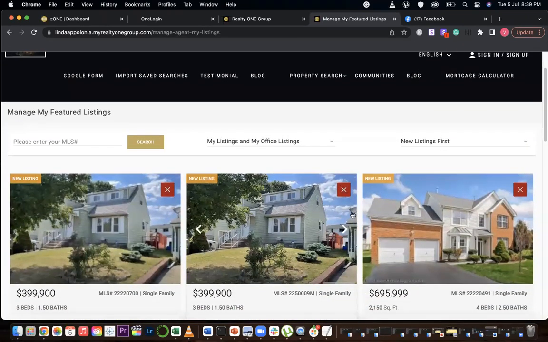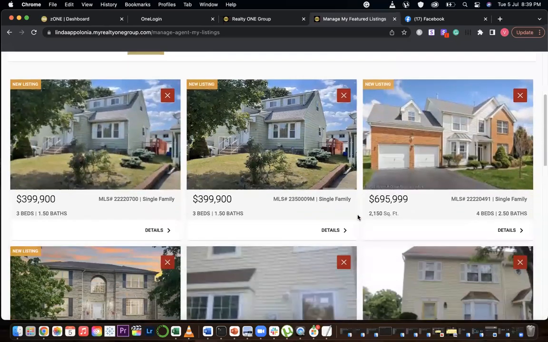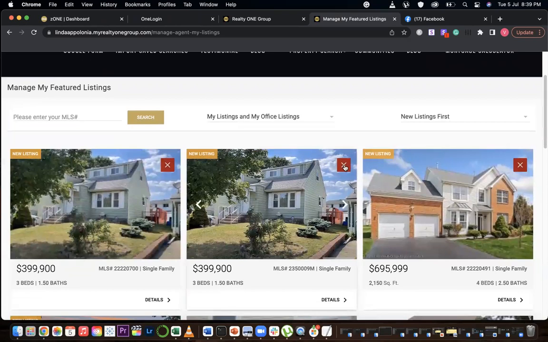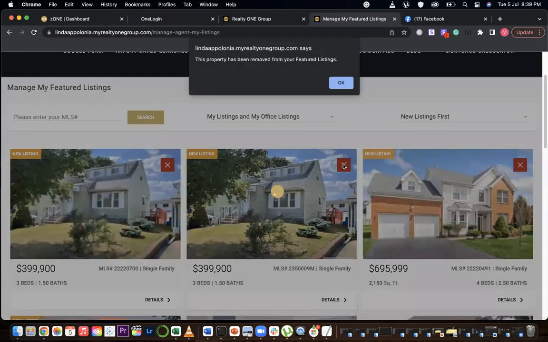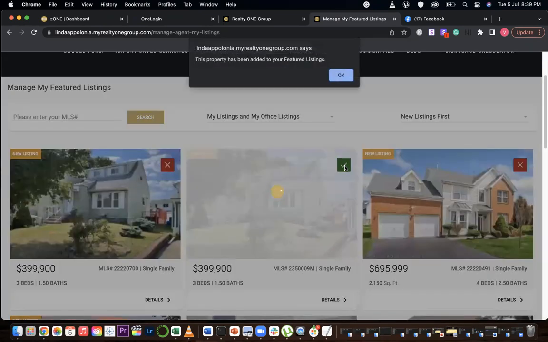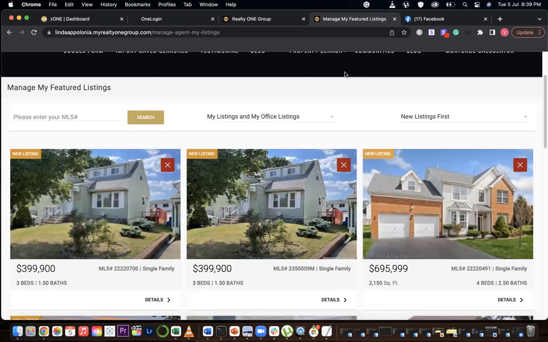I can set the listings that I want to show on my website. Let's say I don't want to show any listing on my website, I just click the cross button here. If it's in red with a cross, that means it is showing on your website. Now, if it's showing a tick mark with a green box, this says that it's not showing on your website. If you click on it again, it will say that it's showing on your website. This way you can set which listings you want to show on your website.